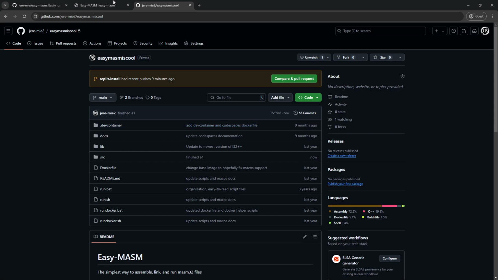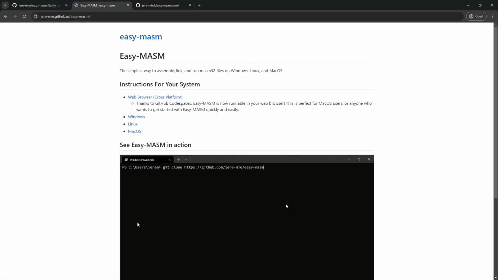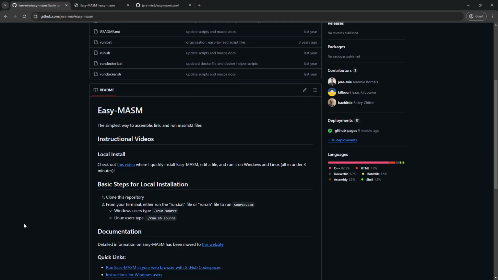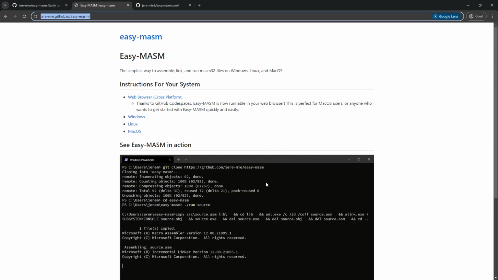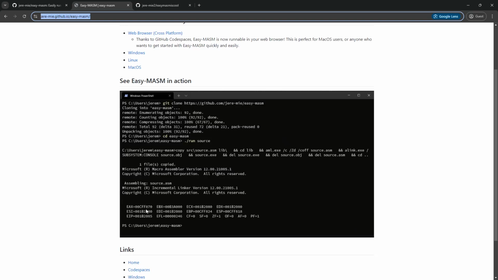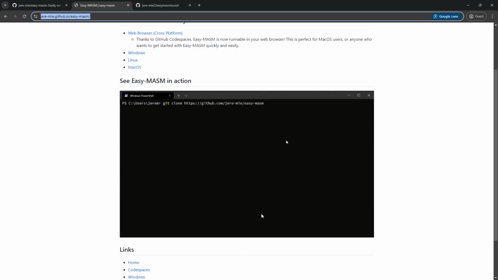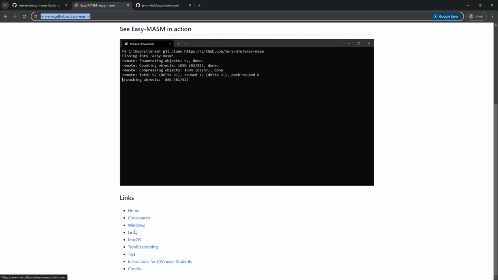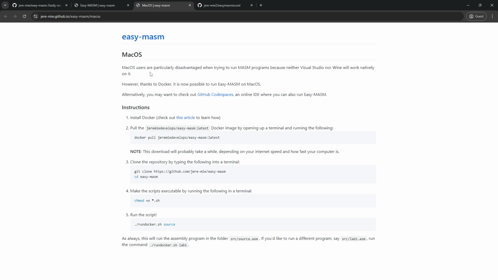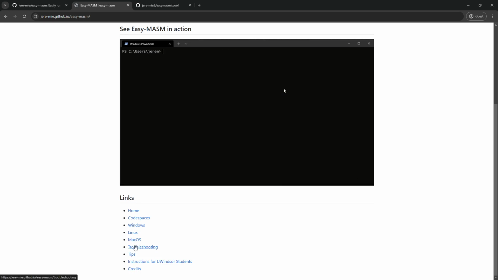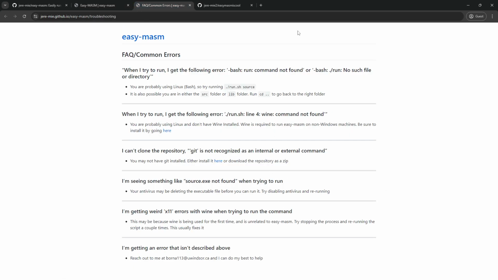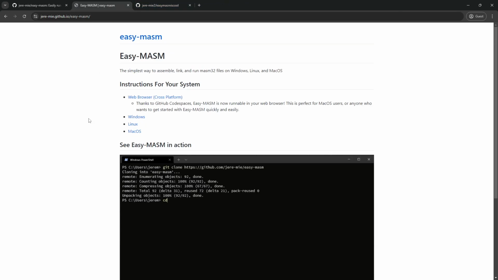Last thing, really quick, if you go to this website, which is linked in the EasyMASM GitHub repo, you'll see a lot of these instructions and information is laid out online. You can see very quickly how EasyMASM works. Things like Codespaces, Windows, Linux, MacOS, where we show how to use Docker, all that fun stuff. Some troubleshooting, there are common errors that you may run into, and all that fun stuff.